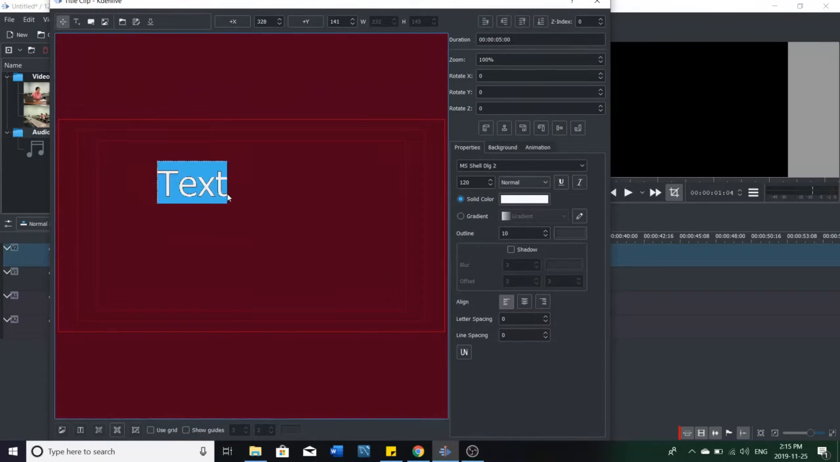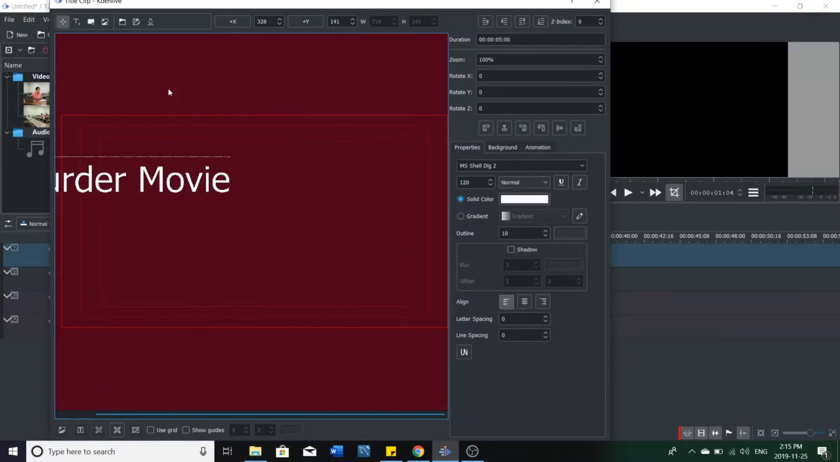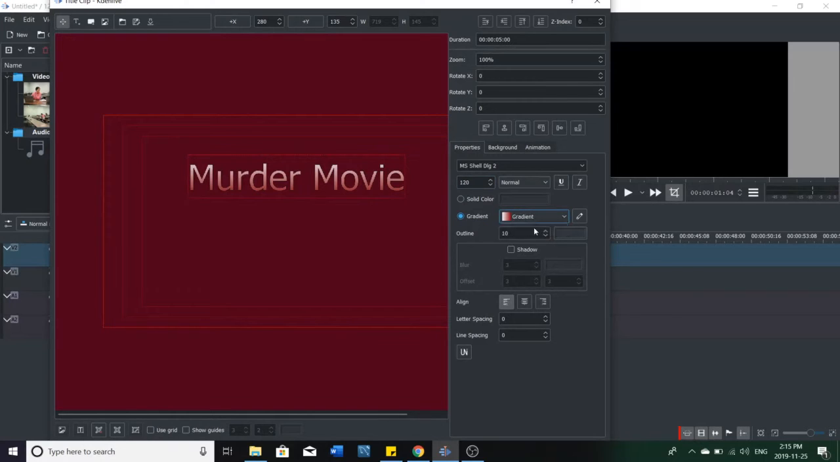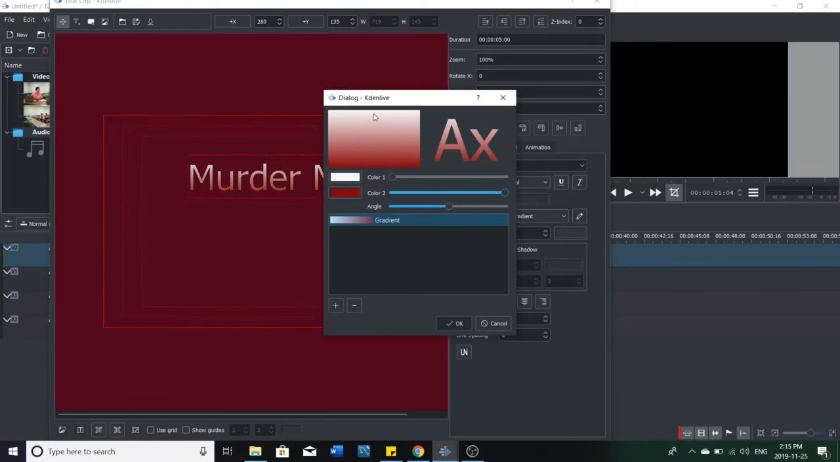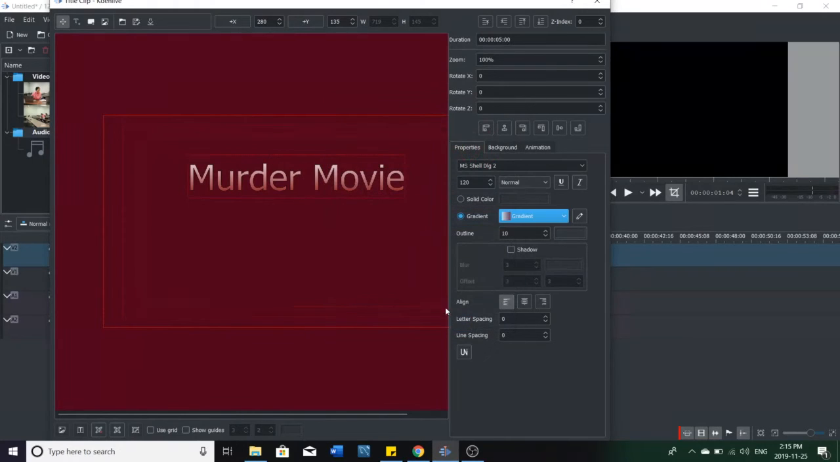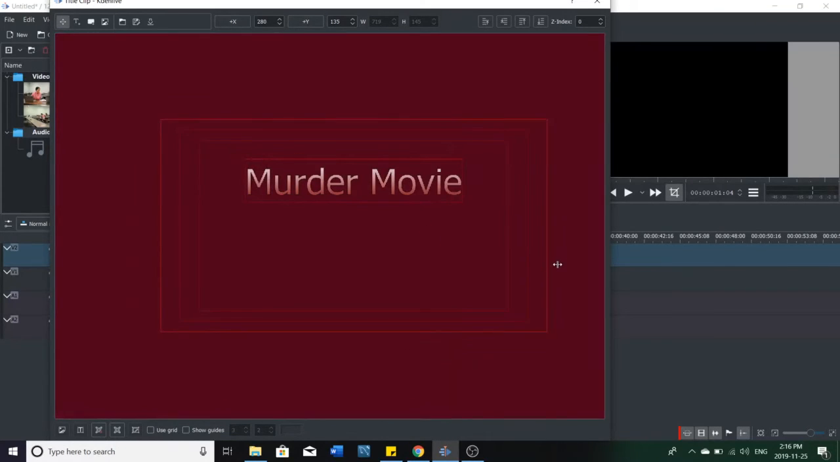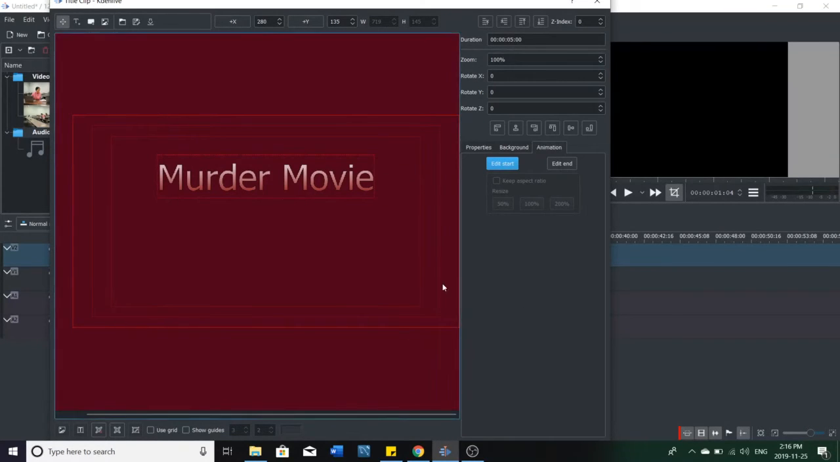So let's call this Murder Movie. And I can drag that to the center. I can reposition it, change the size of the lettering. You can also change the coloring, so we can do like a kind of spooky theme here with red and white as the colors. And then the last thing that we can do, you can always do an animation. I'm not going to show you that. That's a little bit more on the complex side, so that'd probably be in tutorial number 2.